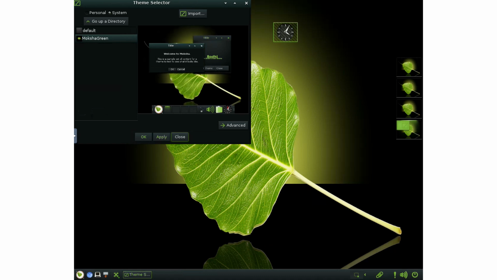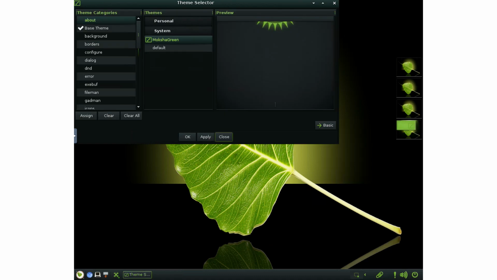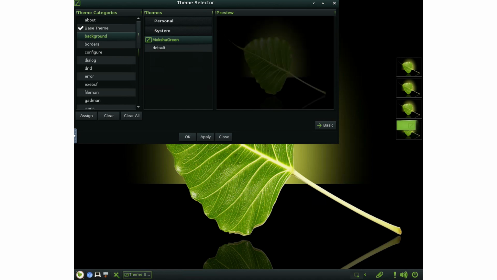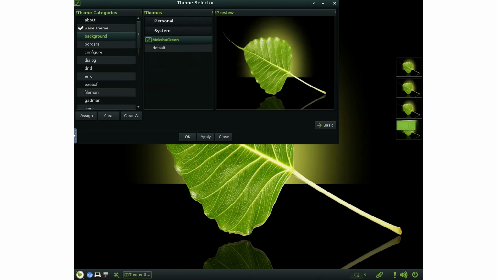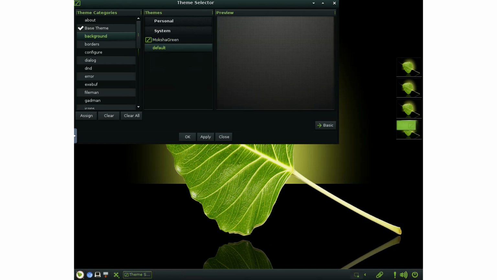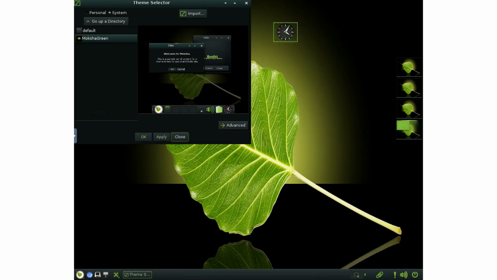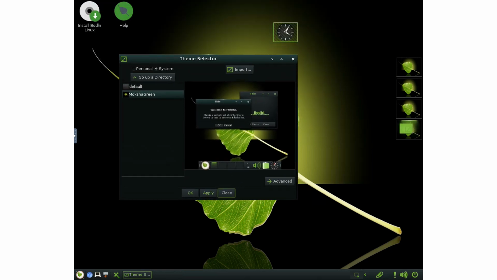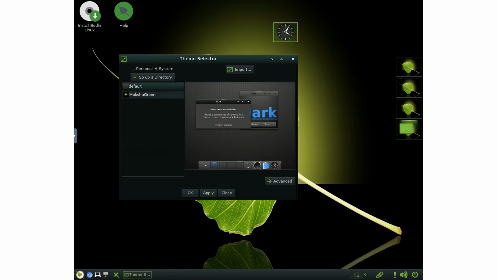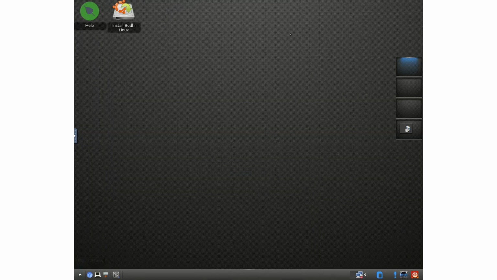Enlightenment is packed with features that make it stand out. Lightweight and fast. Enlightenment is designed to be lightweight, using minimal system resources. This makes it ideal for older hardware and systems with limited resources. Highly customizable. Users can extensively customize the appearance and behavior of their desktop environment. Themes, modules, and widgets can be tailored to create a unique user experience.